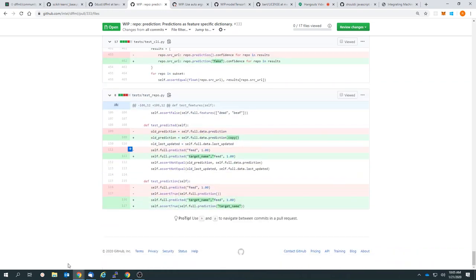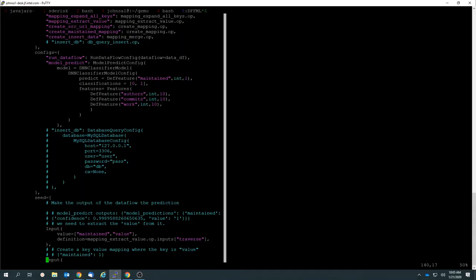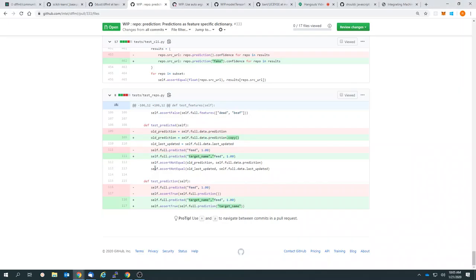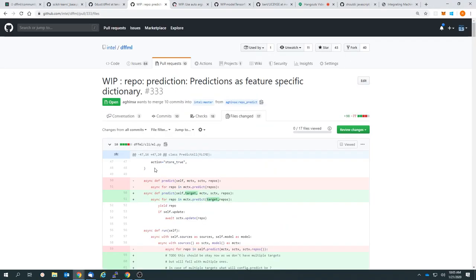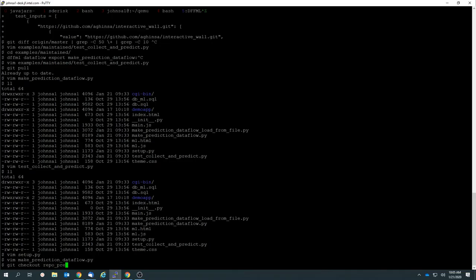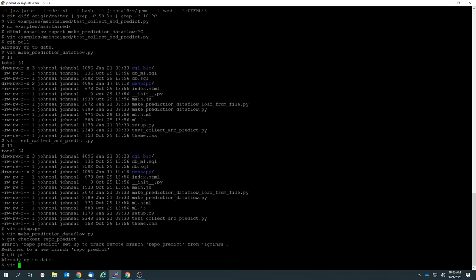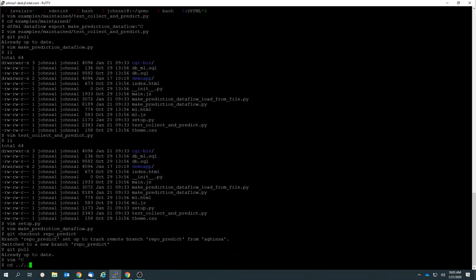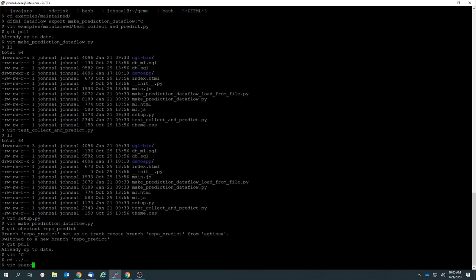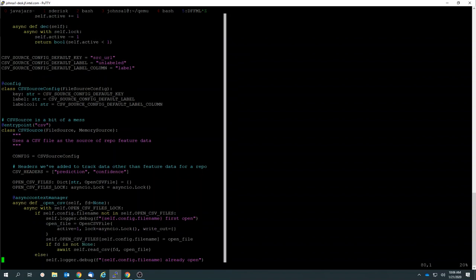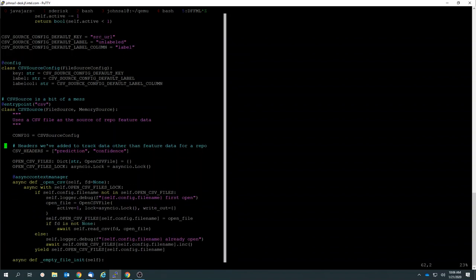Just go into the CSV file. Okay, I'll just show it. All right. And what is this called? Repo predict. So, source, or no, yeah, DFFML source CSV. Okay. So, CSV headers. All right.